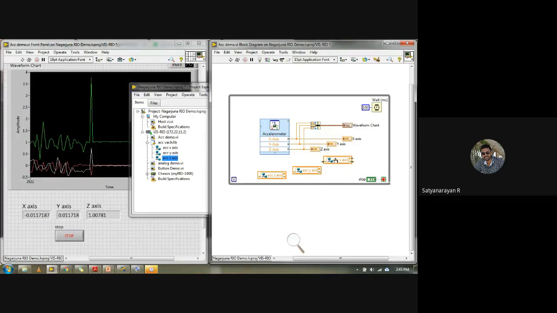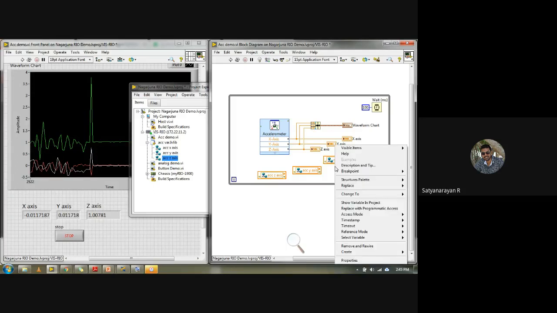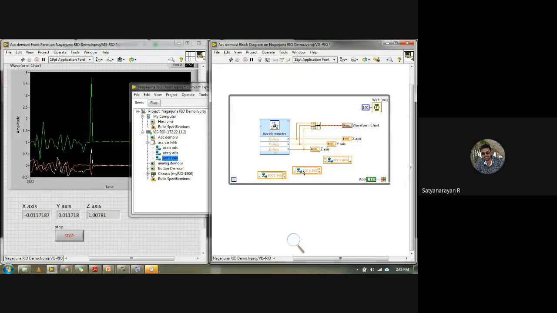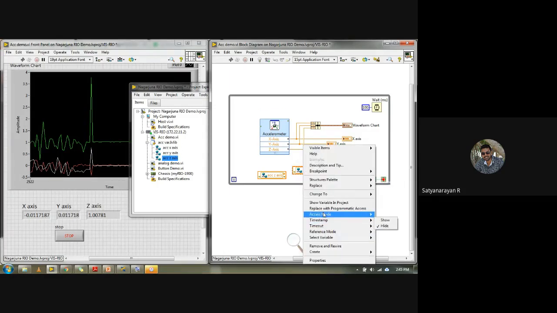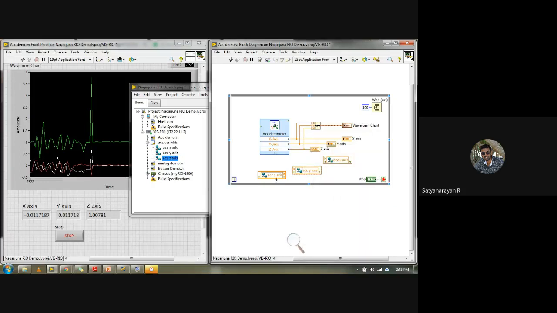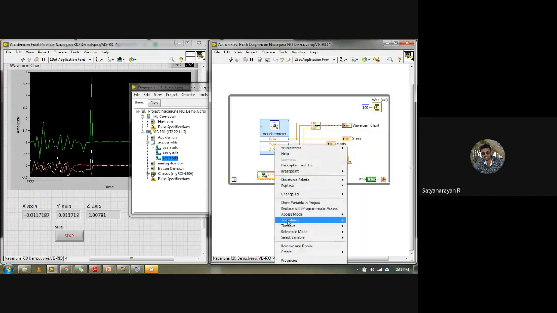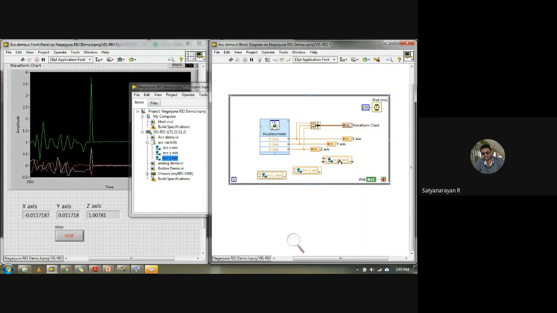So I'll right click and change to access mode. It is in read mode, so I'll change this to a write mode. Okay, so now I am able to connect x to x, y to y, and z to z.